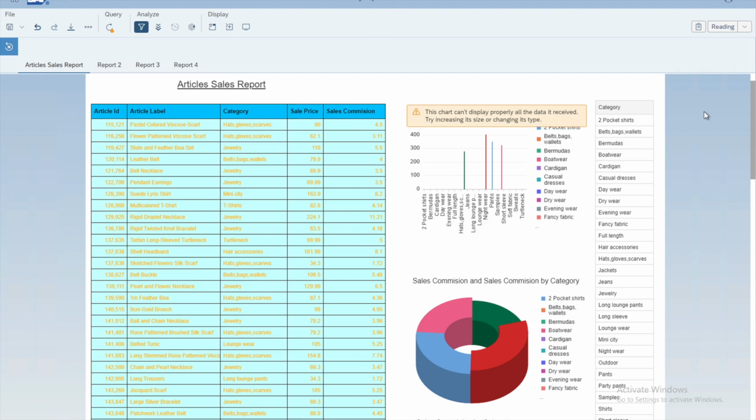And you will be a proficient and professional user of SAP Business Objects Web Intelligence. So without further delay, let's start the training.